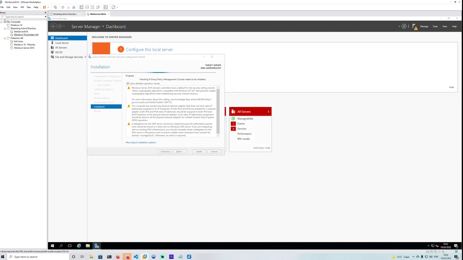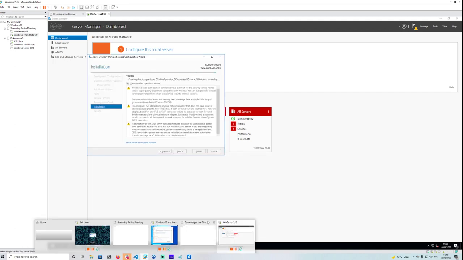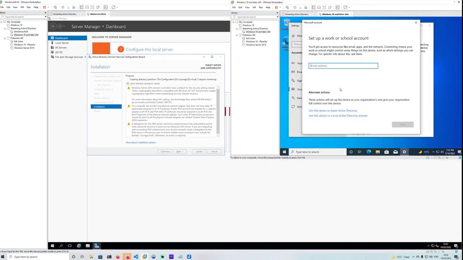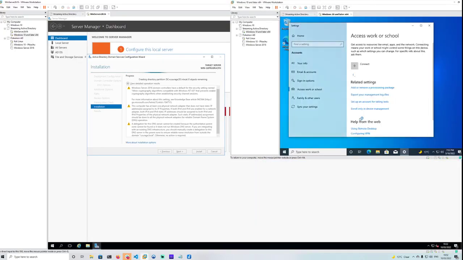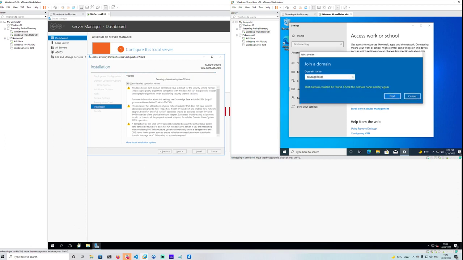That's still going. On here, local Active Directory domain. This isn't going to work because I don't think they're on the same. No, that's just not a domain controller yet.